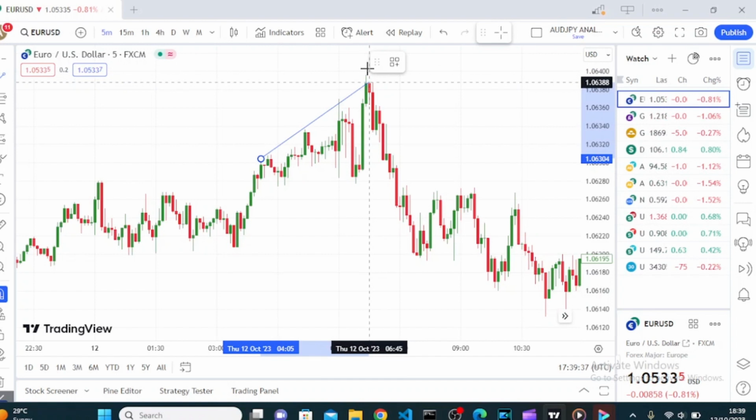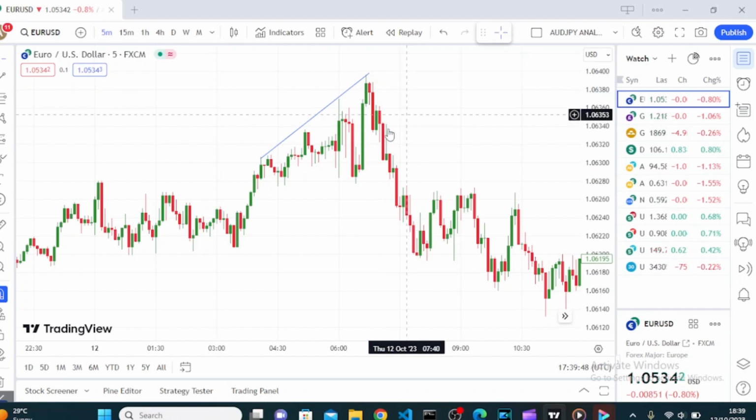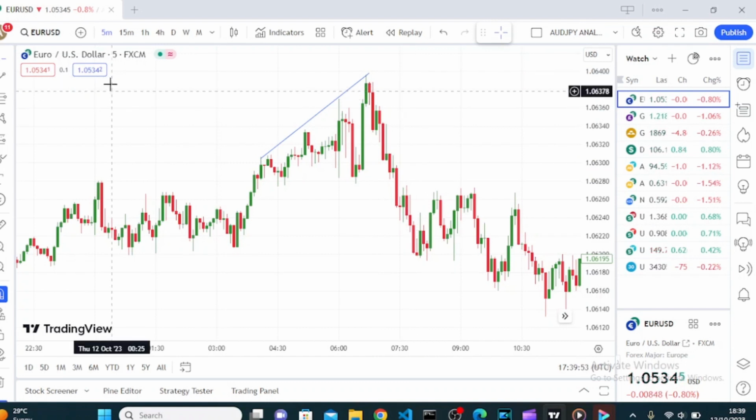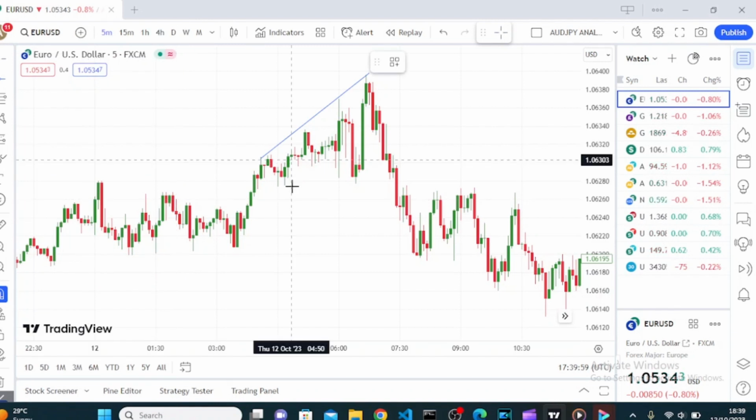Going forward in the course, you get to learn more about trend line and what it's used for. But for now, we are exploring TradingView. So we can pick another tool here. We'll have the horizontal line. Let's take horizontal line.